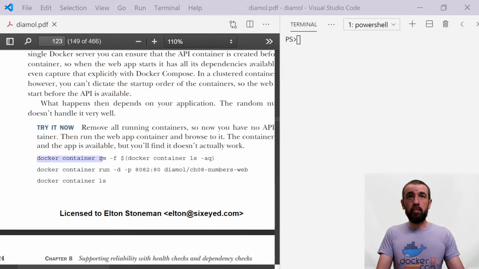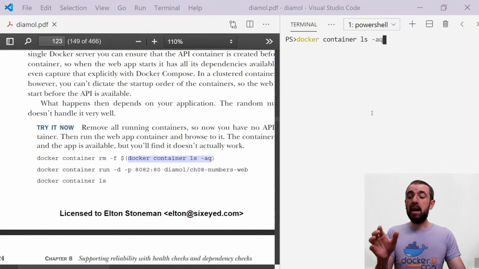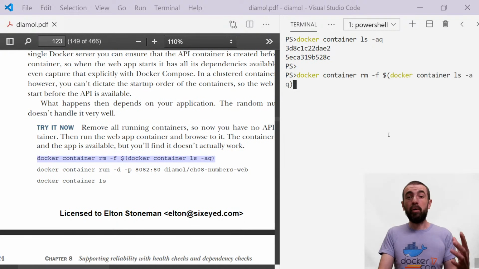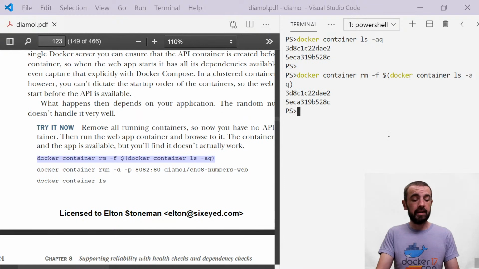I'm going to get rid of all my current containers. This docker container list command shows me all containers, whether they're running or not. That's the A flag, and the Q flag just shows me the ID. So the Q means quiet. If I pipe that into docker container rm -f, then that's going to remove all containers, whether they're running or not, so forcibly stop and remove all containers that I've got there. So it clears the system down.